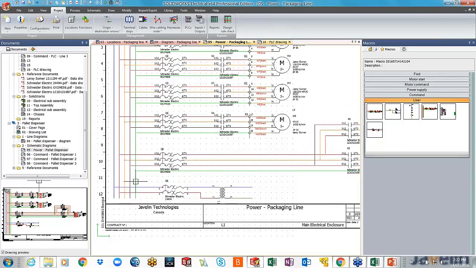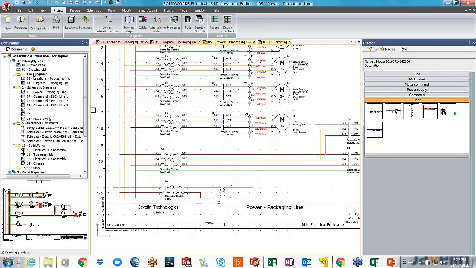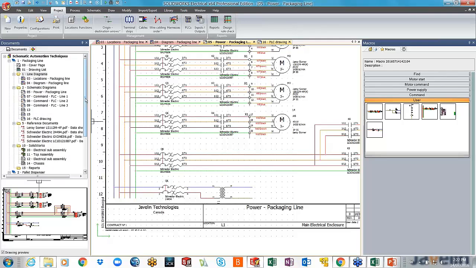Now, I can either do just a segment, or I can do multiple sheets. And if I right-click onto any segment in my drawing package, I can insert a project macro. A project macro essentially is multiple sheets that are being added to this particular project. So that's one bulk way of adding project information.